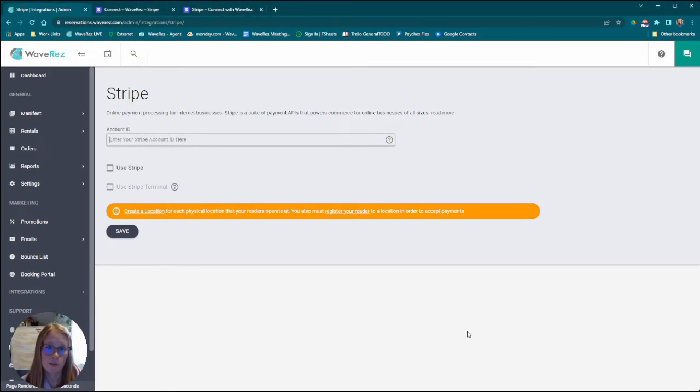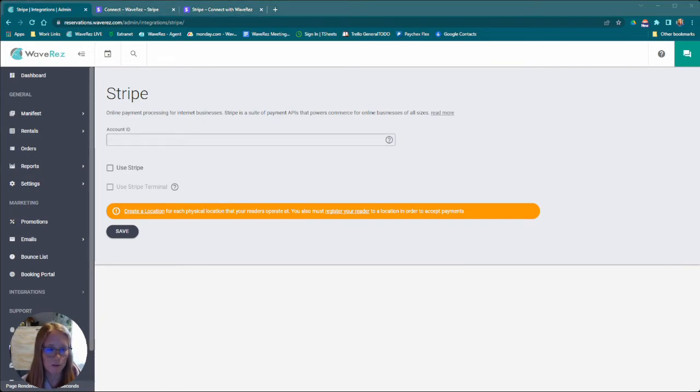Now, I want to kind of touch on the terminal as a sum up here. I think it's one of the most important strengths to having Stripe versus authorized.net. And if you have a booth and you have a POS system that you run, or if you have an actual location and you want to run a credit card reader, Stripe does have the added benefit of having the terminal support for WaveRez. So let me see if I can get this screen a little bit larger so you can see what this would look like.